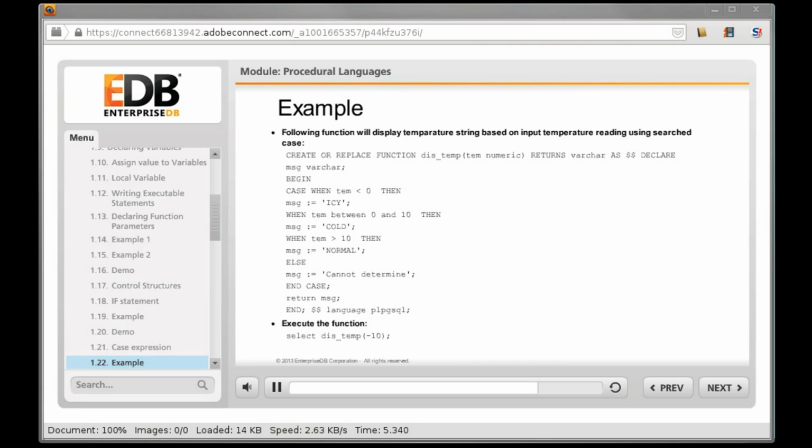To execute this function, you will say select dis_temp and pass a temp. It will display a message icy over there. So this is an example of case where we use a temperature reading function which will actually read the temperature, and we have to pass the temperature. So if we say -10, it's icy. If we say between 0 and 10 any value, it will say cold, and if we say greater than 10, it's normal. So this way you can use this kind of case expression inside PostgreSQL PL/pgSQL functions.